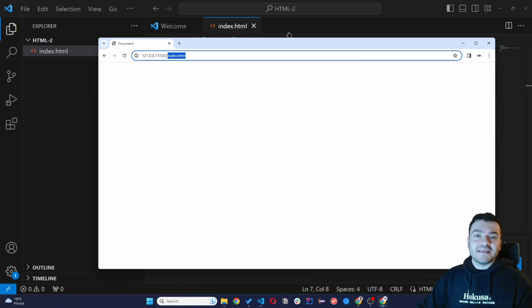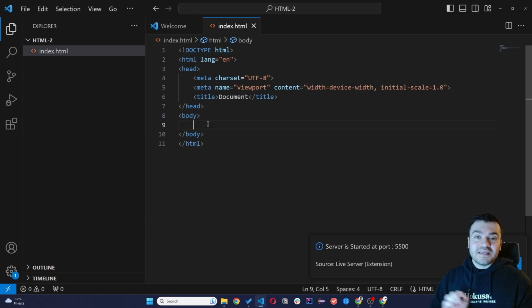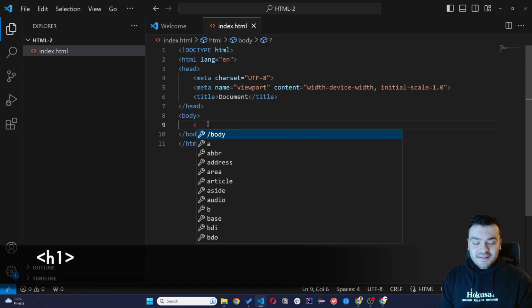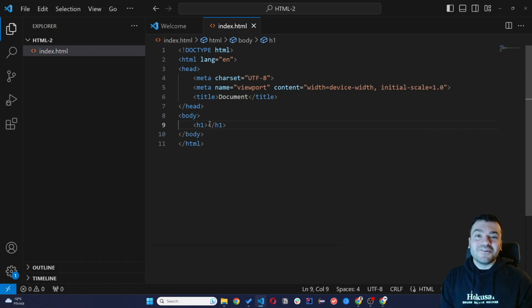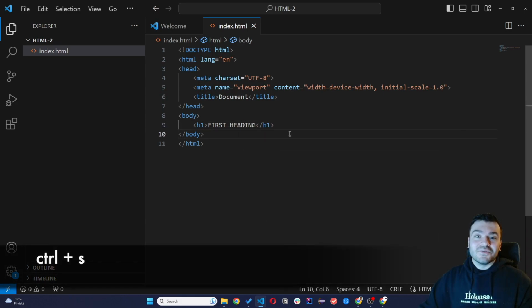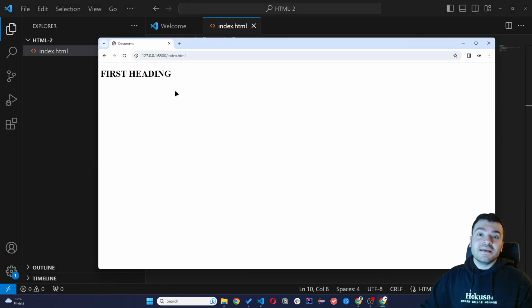Let's start from heading tags. Go inside of body and write this. Lesser than, H1, bigger than, and inside of it write first heading. First heading. And save it, Ctrl+S, and check on live server. As you can see, H1 is right on the live server now. First heading. Please also follow the code with me and write it in VS Code.